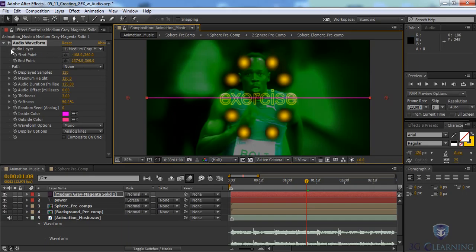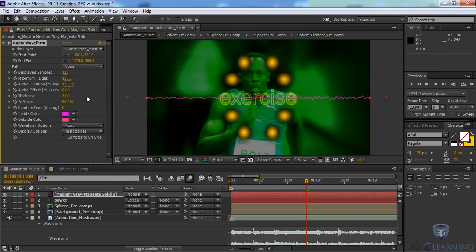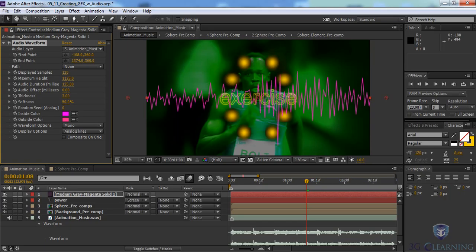So if we go up to the audio layer, pull down the effect control, let's click on that and make sure to choose Animation Music.wave. Now we've started creating some graphics. Now just to create some noticeable graphics, I'm going to click and drag on the maximum height setting, and let's drag this up quite a bit. Let's drag it up to about 1100.